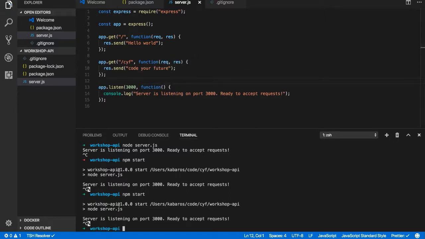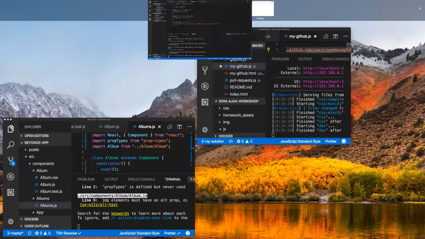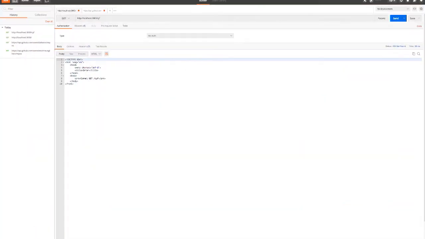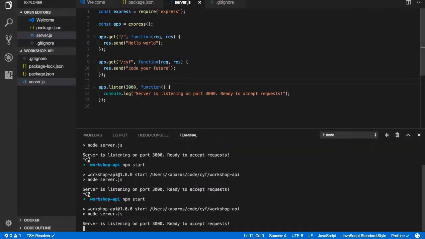Then if I kill the server, Control C, and run it again, and go to Postman, and this time if I do a get to CYF, then I'll get back Code Your Future. If I try to do a post to CYF, then I'll get 404, because we didn't define a post, we only defined a get when we say .get here.